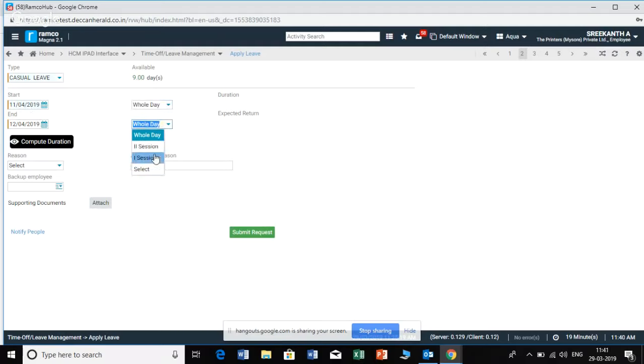So after this, an email is triggered to your reporting manager or your supervisor, who will then look at the leave data that you've applied for and then either authorize or reject the request.